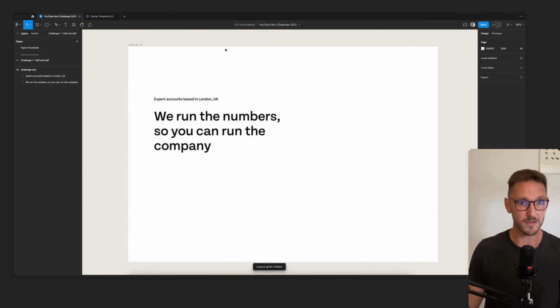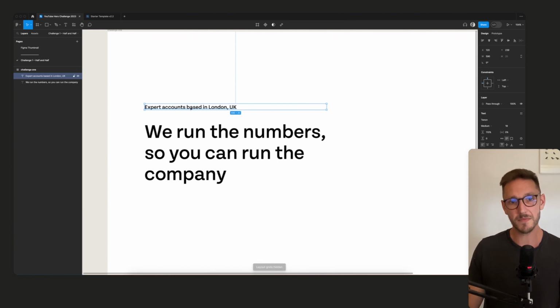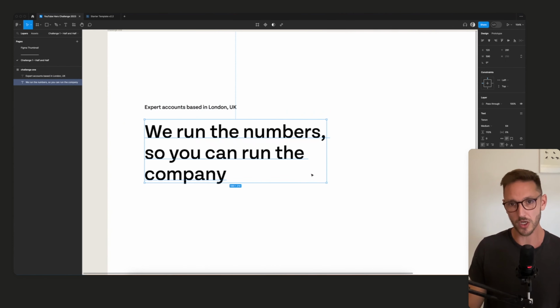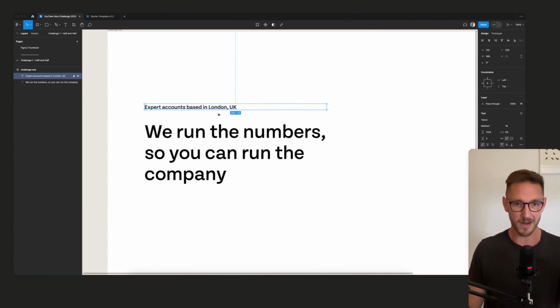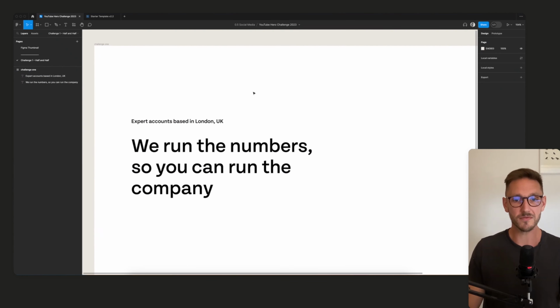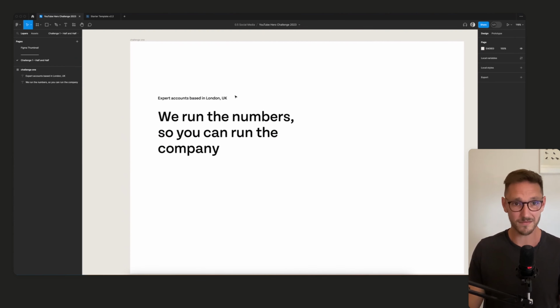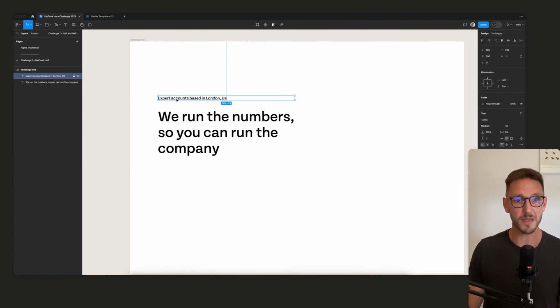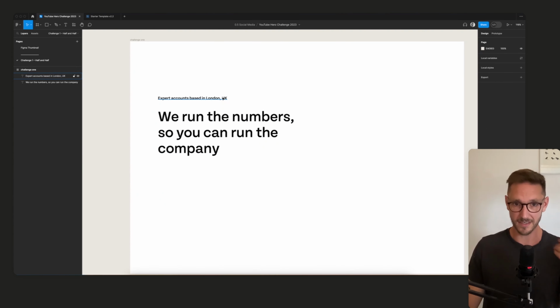Let's just turn our grids off. This can be set as our H1 and we can just make this look like an H1. So we make our H1 look like paragraph and we can make our paragraph look like an H1. And then in terms of heading tags for SEO, then we've nailed it, right? People might be searching for accountants based in London, UK. And this is going to give our guys a chance of showing up.